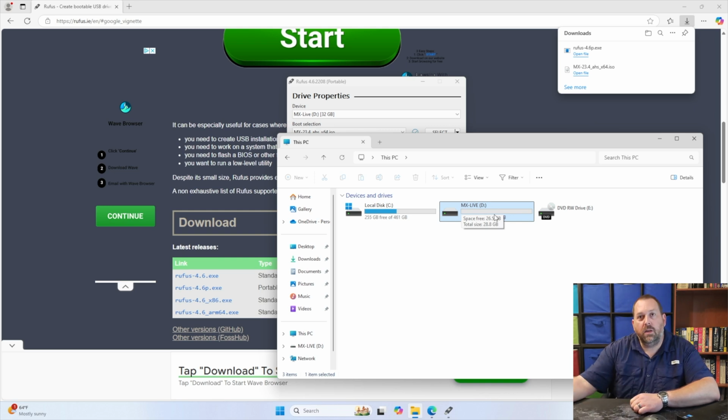And if I were to put it into any of the computers that I have and boot it up, you would be able to see the MX Live boot flash drive. And so you could actually sit there and use MX Linux without having to install it on your computer. But of course, you can also install it on the computer if you would like to. So that is how you would create an MX Linux flash drive with your Windows 11 or Windows 10 computer. So I hope that was helpful on how you can create your own MX Linux bootable flash drive so that you can install it on any computer that you would like to.